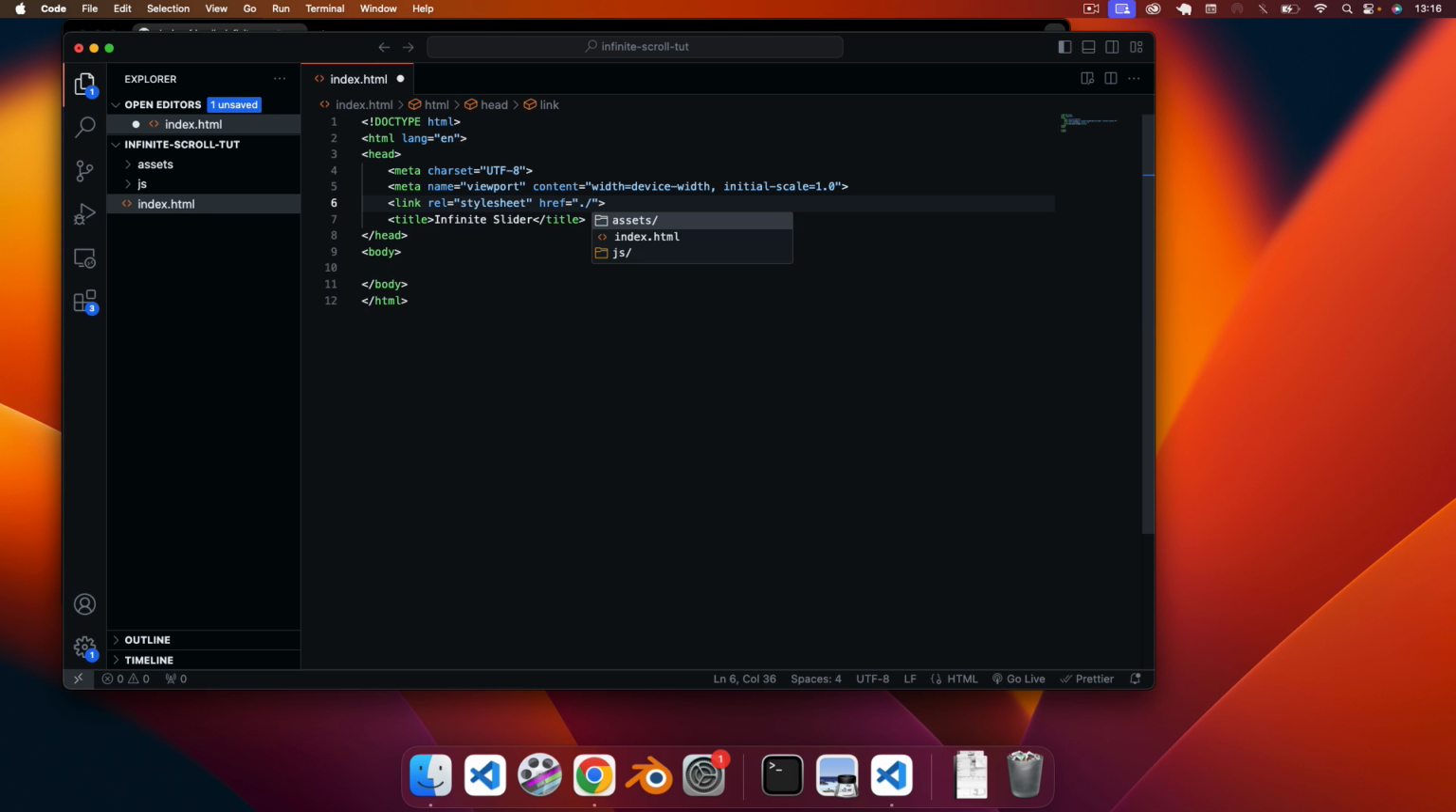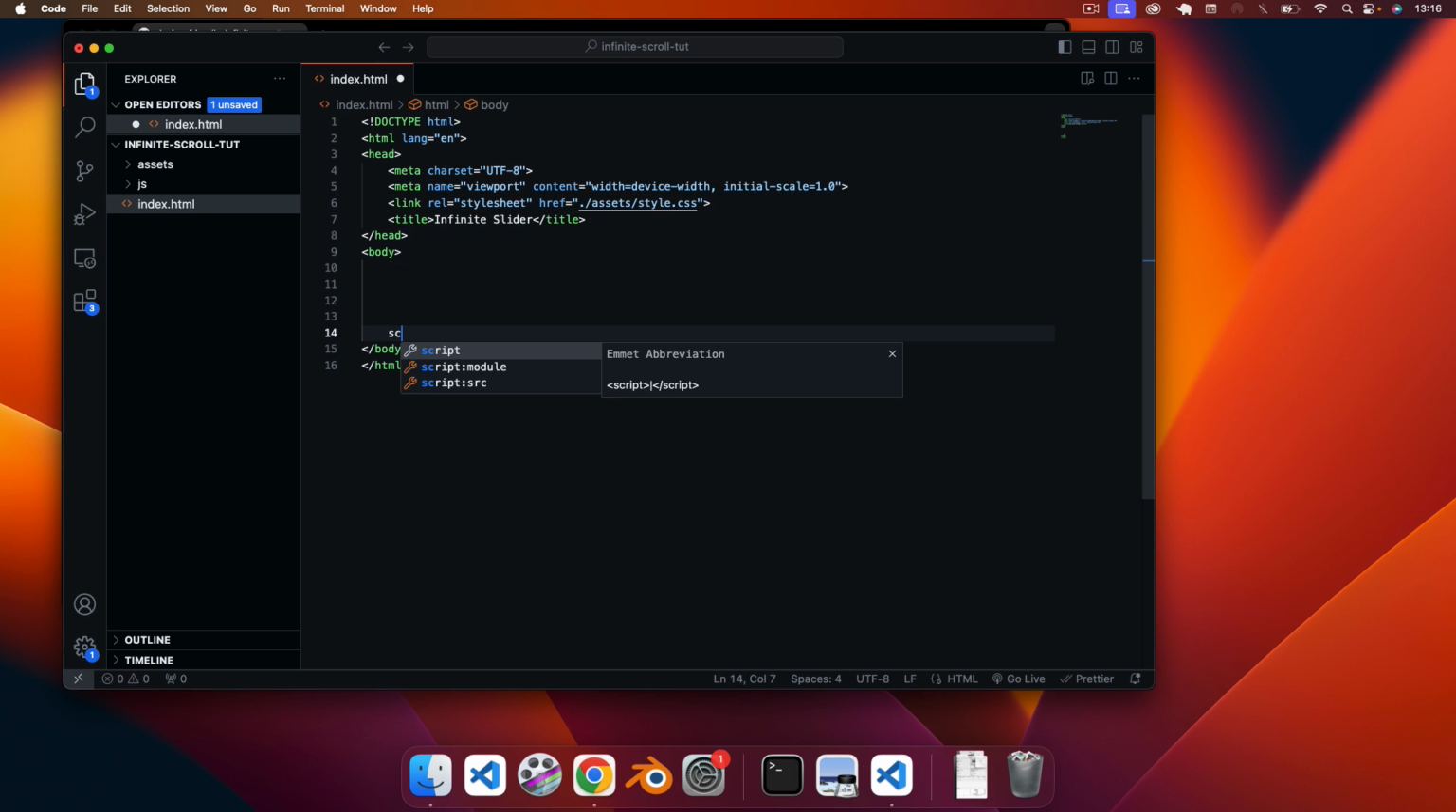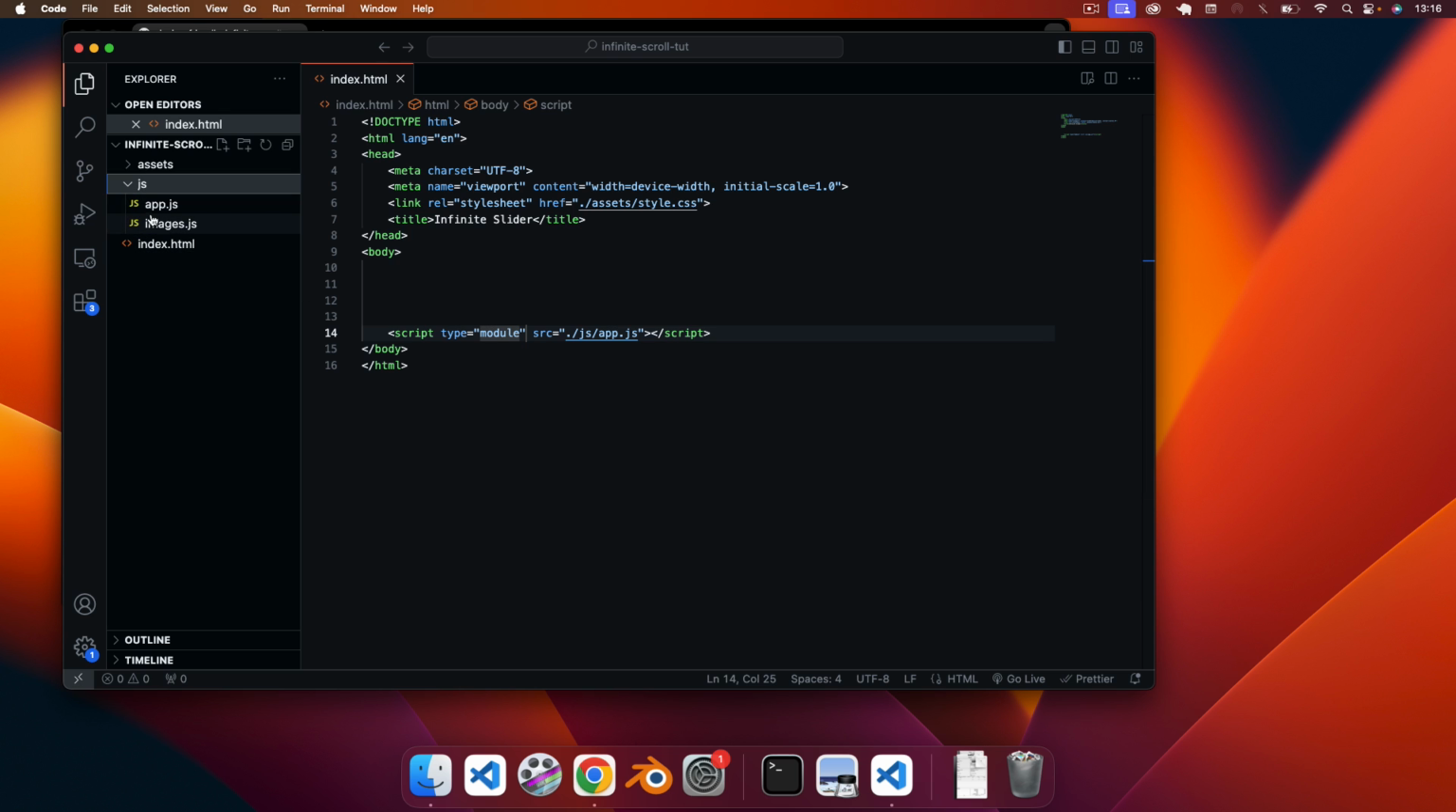So we go ./assets and then that style.css file, like so. And then in the body, I'm just going to do a script tag here with a source attribute, and we'll just point that towards our JavaScript file, our app.js file. Okay, that will be our main JavaScript file. And I'm also going to specify this as a type of module. Okay, and the reason we're doing that is because I want to import this images file into our app.js file. And the only way we can do that export import functionality is by adding this type of module. So it modularizes our JavaScript files, and then we can use different modules within our main app.js file.